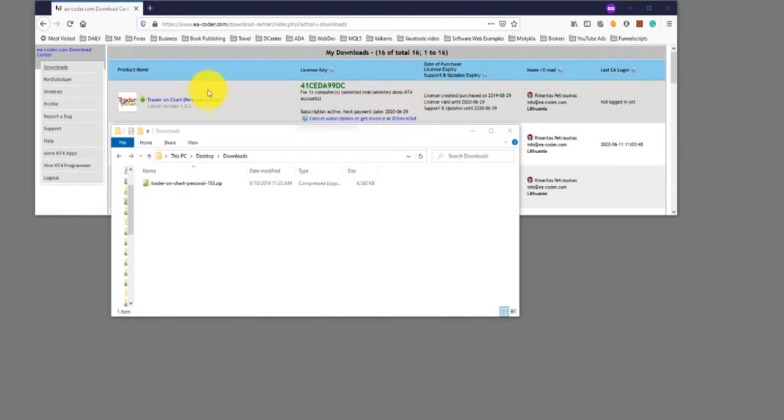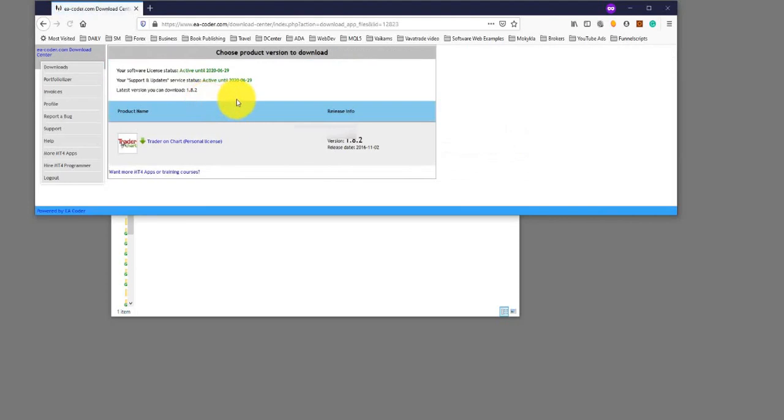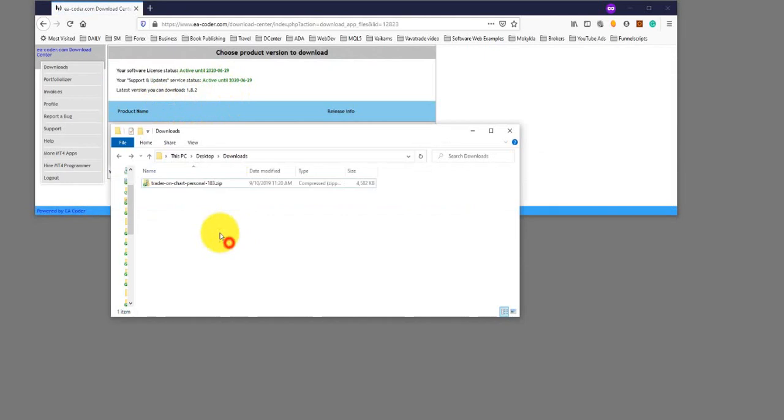Okay, so once I click on it, it takes me inside and allows me to download the Trader on Chart software itself. When I download it, I get this file. You can see it's a Trader on Chart personal license, and it's packed as a zip archive. You have to unpack it first in order to use it, or to install it.